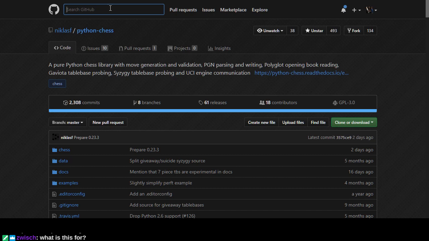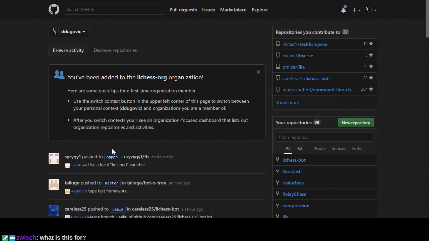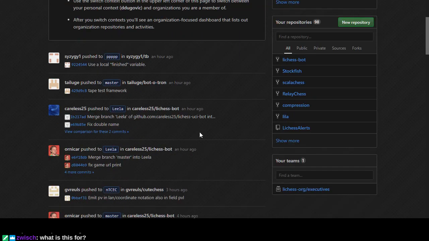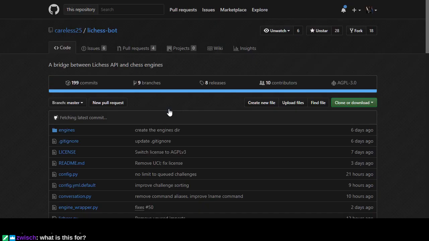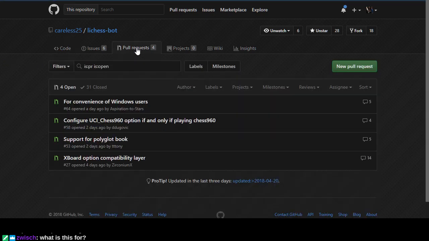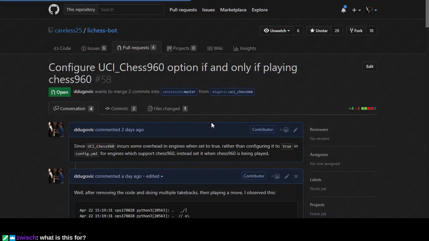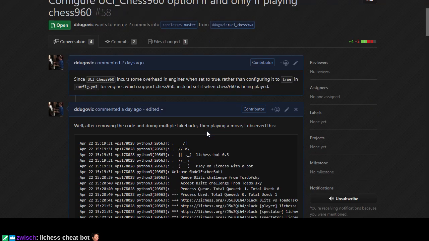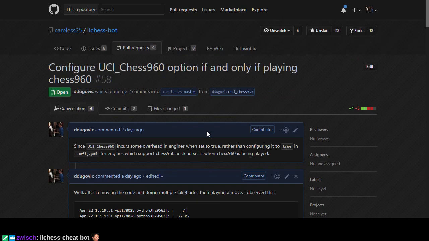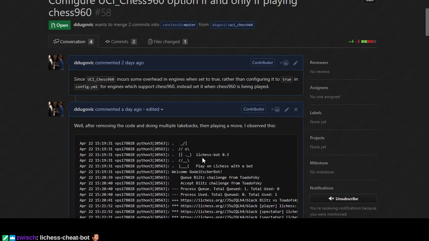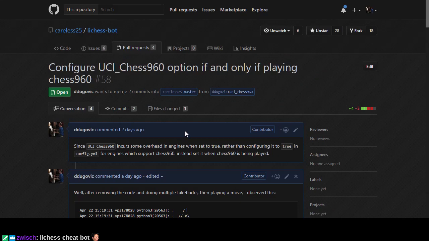Can I get back to Lichess Bot? Yeah, there's other programs out there that call themselves Lichess Bot and Lichess Cheat Bot and all kinds of other nonsense. But the point here was that I was testing my latest change, actually my third latest change. I submitted it when this was still Lichess Bot 0.3. Today we're up to 0.8.